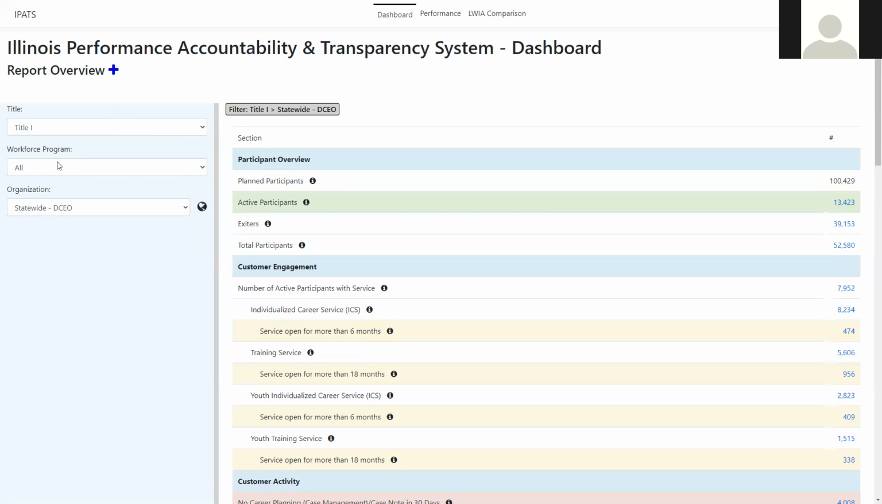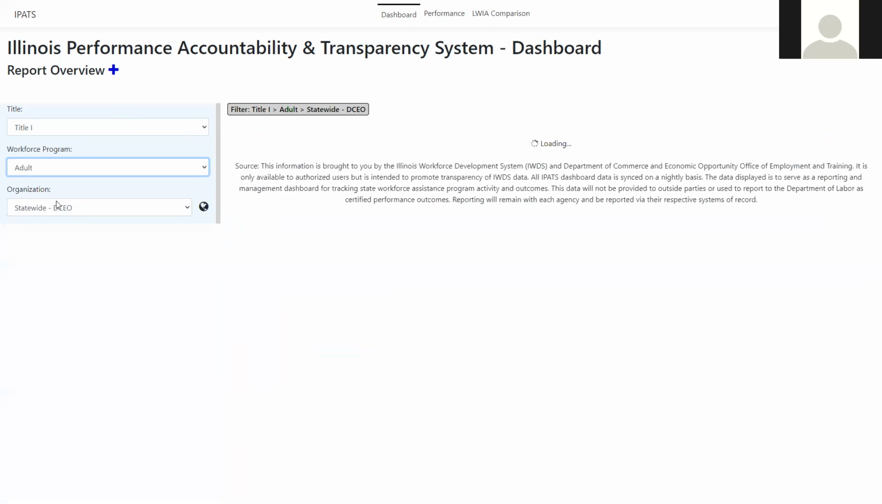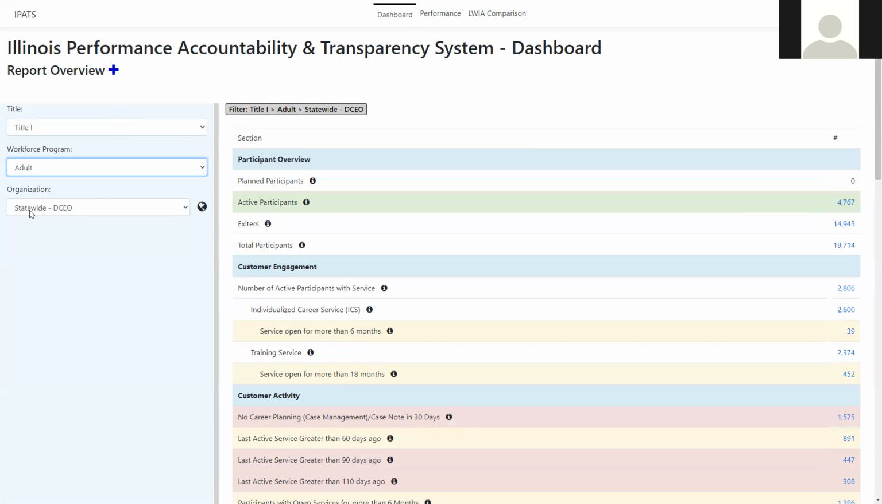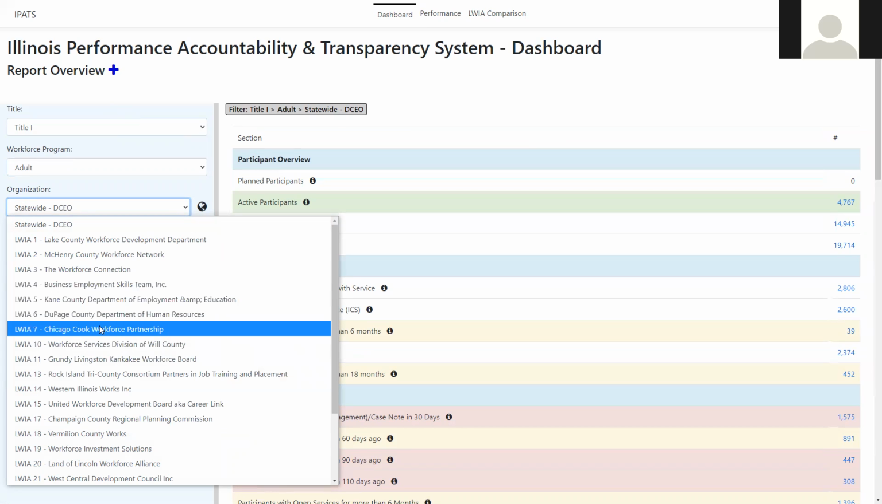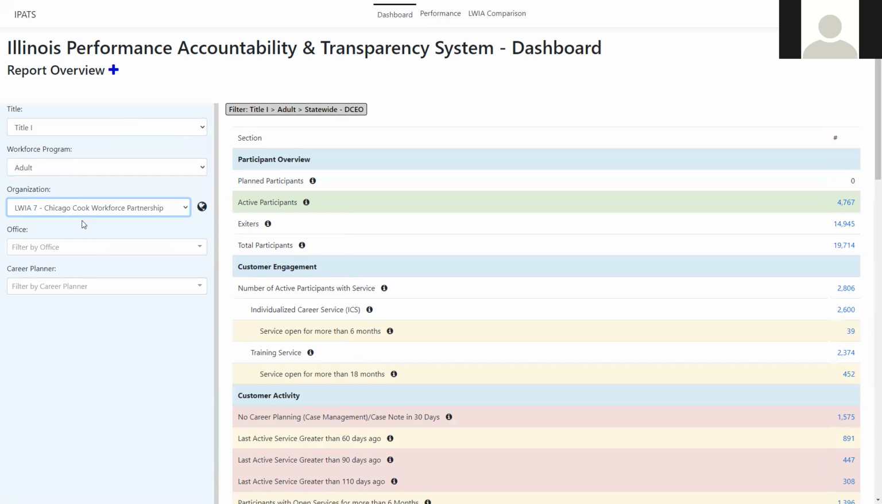You can also filter on workforce program. We're pulling in adult, dislocated worker, youth, and other. If you select adult, dislocated worker, or youth, you'll be able to update your organization to pull in a specific LWIA data. If you select a specific LWIA, the dashboard will update to show that LWIA's data. Users will only be able to have access to the LWIAs they're associated with in IWDS. LWIA administrators will only have access to their LWIAs, and career planners will only have access to their LWIAs and the data that they have access to in IWDS.